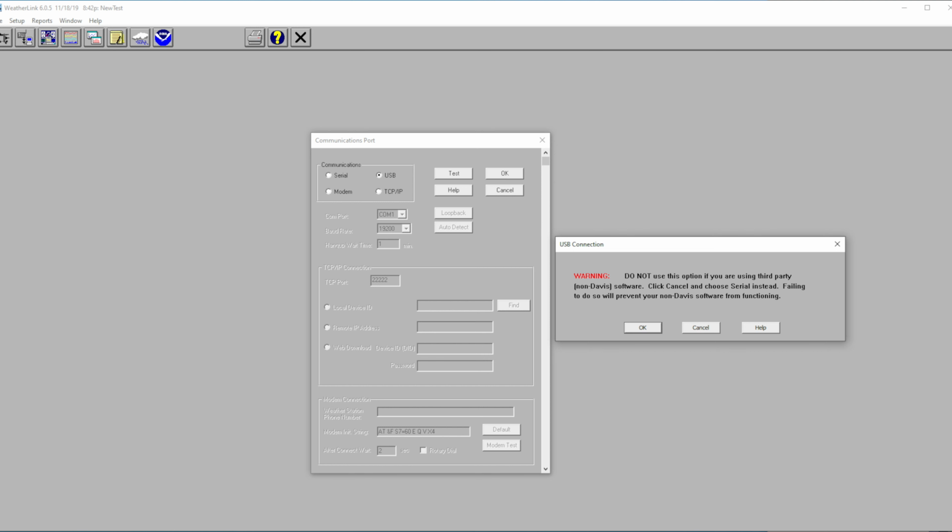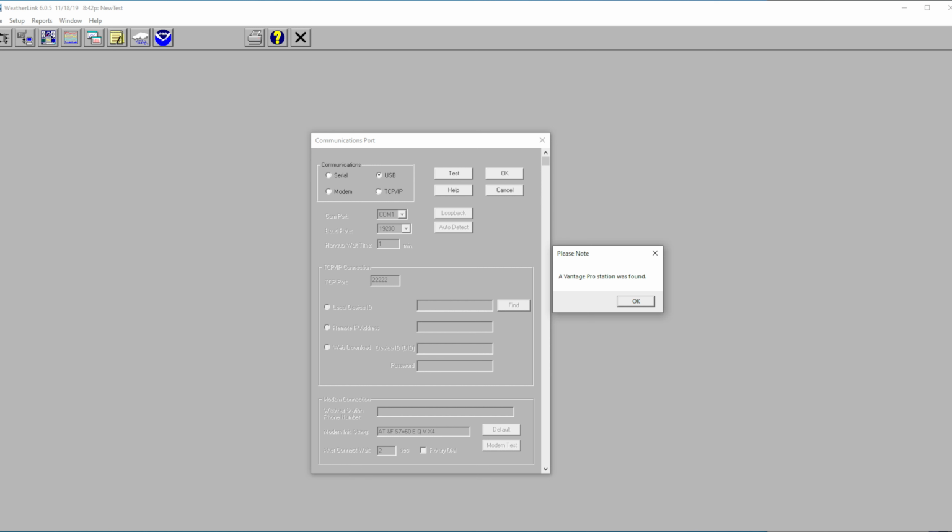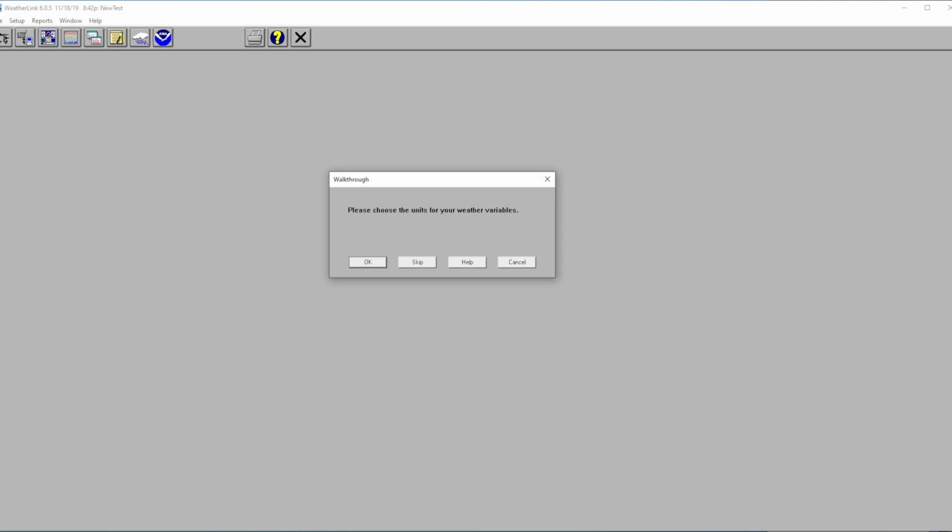If you don't already have your console connected to your WeatherLink computer, do so now. Here we will specify the communications type and we will test the connection. If everything is set up right, it'll tell you that a station was found. If you don't see this message, troubleshooting the connection will be necessary. However, troubleshooting will be outside the scope of this video.